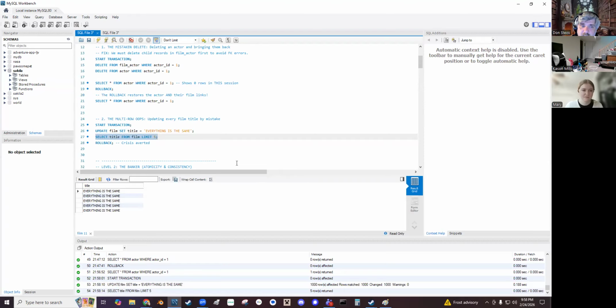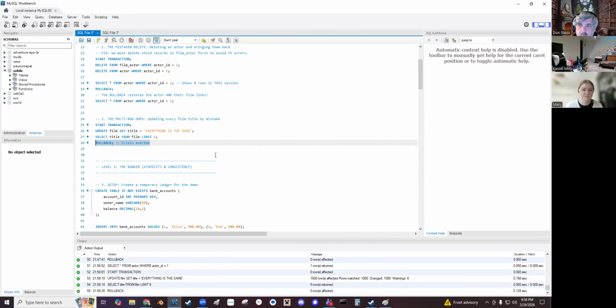If I had not run that transaction to start, I'd be in a lot of trouble right now. But because I did, I can roll it back. Using transactions like this is a way to make sure that the changes you're making are correct before they go into the database. It's also a way to do error handling. You can start a transaction and update it, and you can say, if there's an error, roll back. If there's no error, commit.